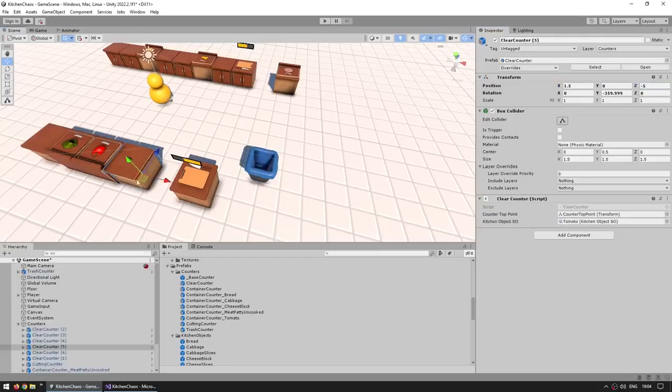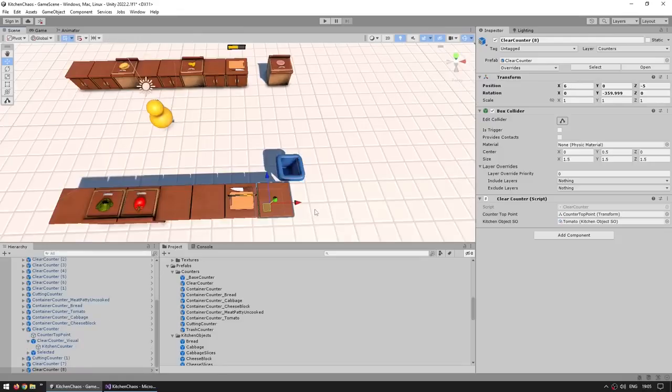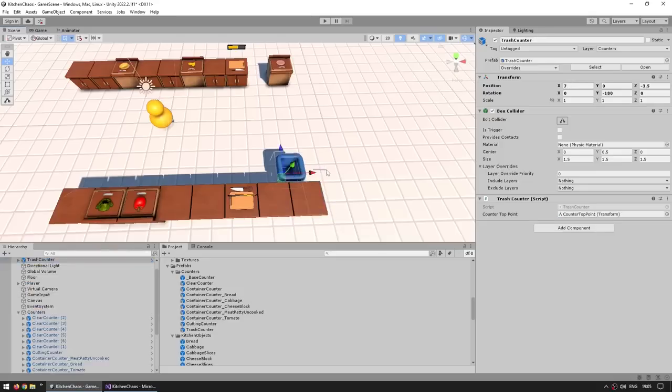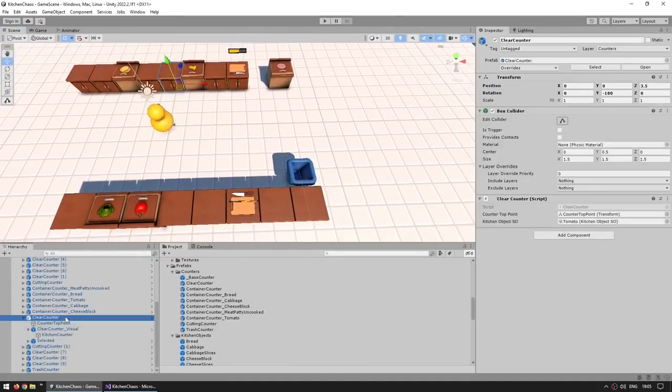Then let's also fill up these spots down here. So let's duplicate the clear counter, put one in there, put another one in there. Let's put another one on the side, and for the trash counter, let's align it. So let's put it a bit more to the side, so on 7.5. Okay, great, and let's put it inside the counters, and now we can test.